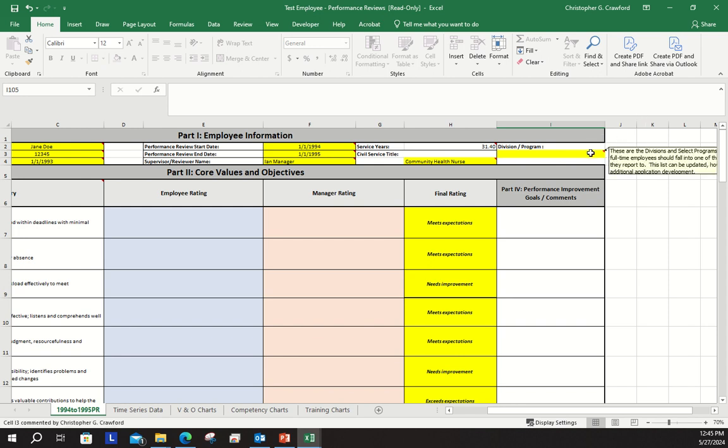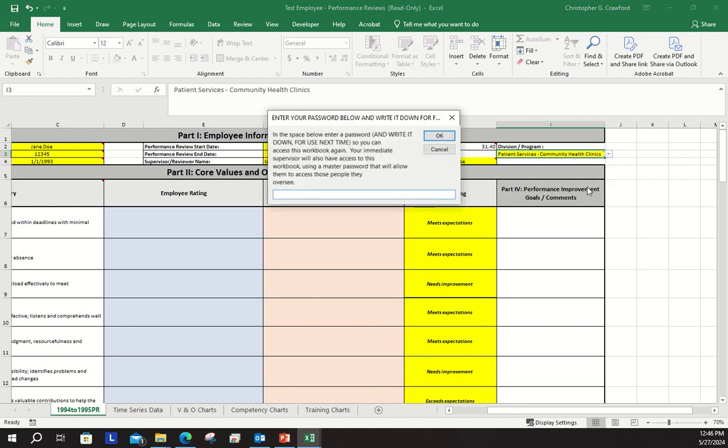And it's going to save, and I'll show you in a minute where it saves to, but it's going to save as a file name based on the division and program where this employee works. So let's go ahead and do that. So this is a community health nurse. We're going to say that they work in the community health clinic.